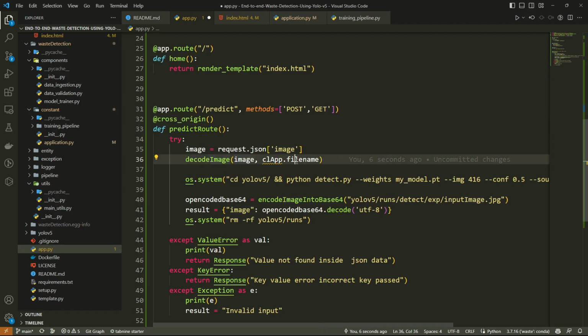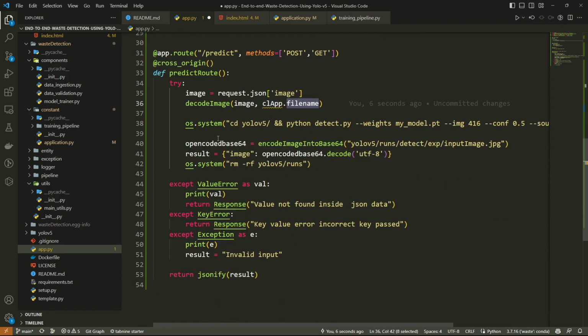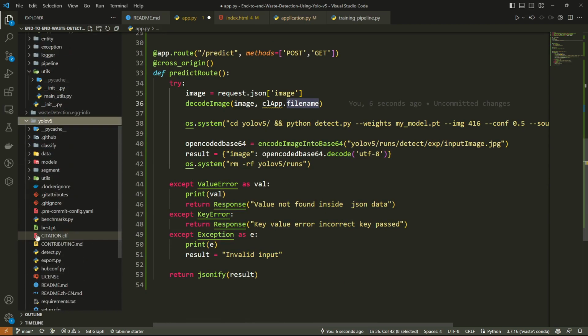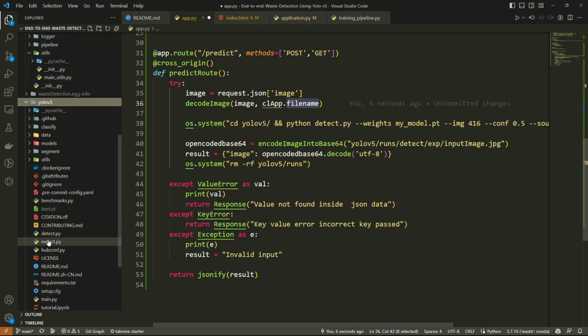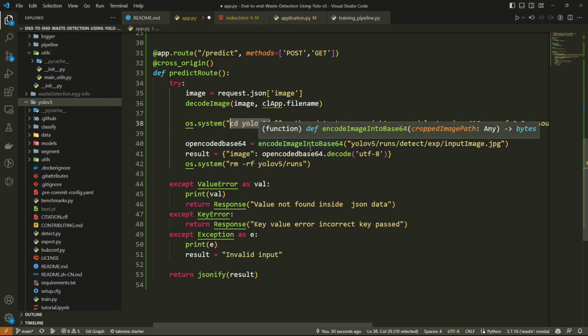Then this is the name I was calling from my client app. I will initialize this client app later on. Then I think you remember in the notebook I was running one command to do the prediction. In YOLOv5 I have one file called detect.py. So this is the thing I'm doing. As you can see, I'm going inside this YOLOv5 folder, and I'm executing this.